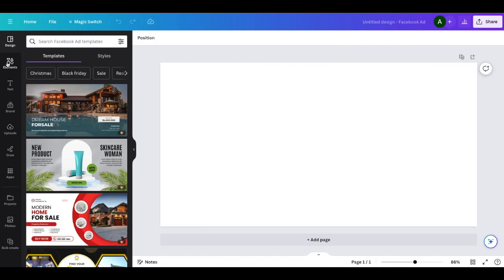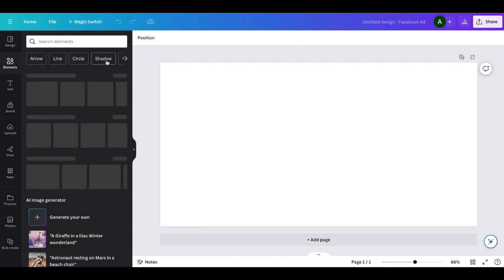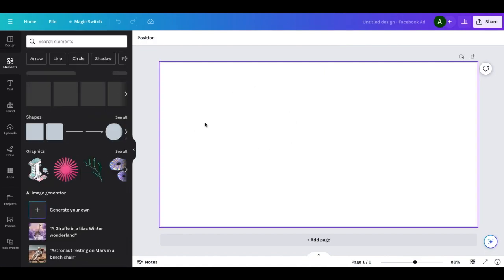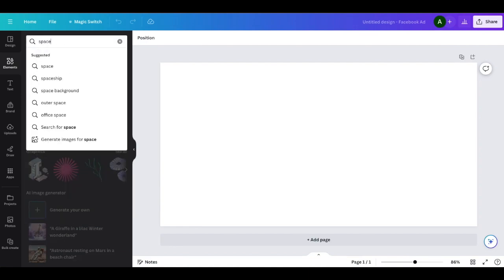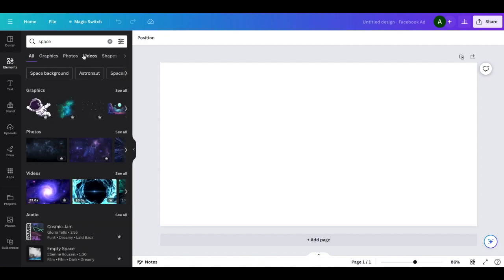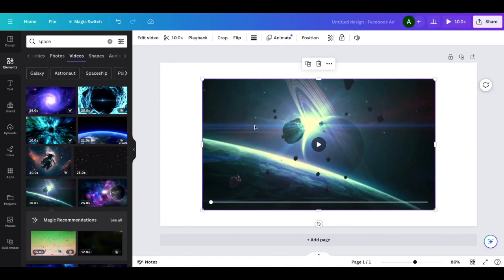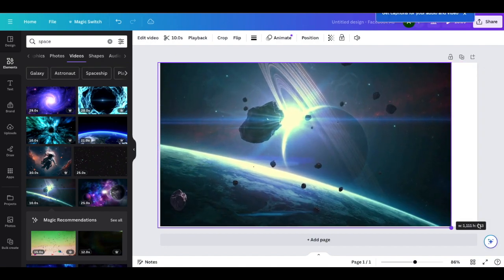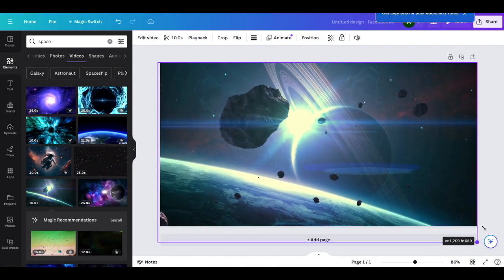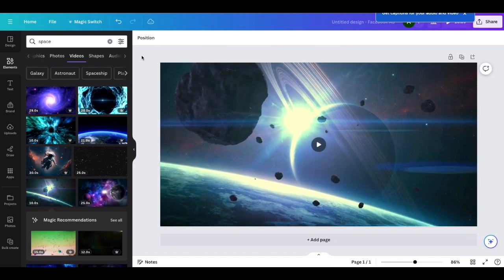Now, if we go over here to elements, that's where we're going to find a video to go back here. So what's our theme today? We'll do outer space. So we'll go into videos. What we're going to do is fill up the entire background here. I just took my son to the Space Center down in Florida, and so we're all about space right now. Okay, so here we are.